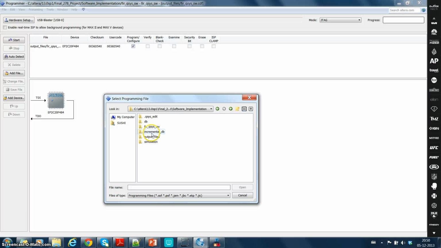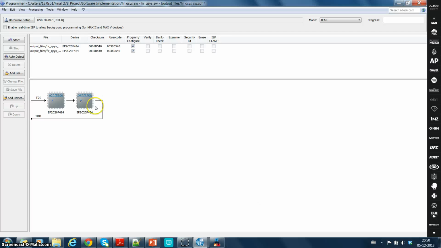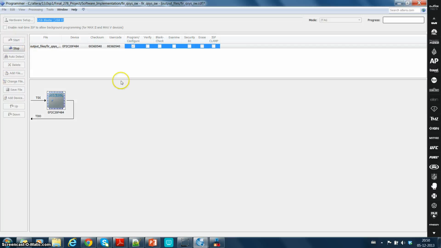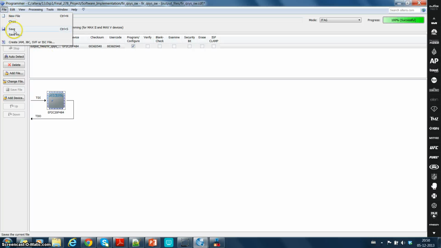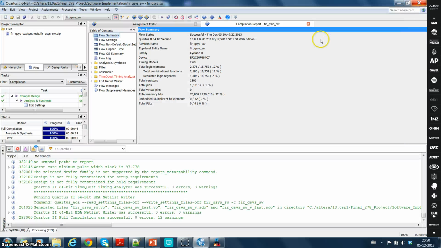Starting the programmer, we need to search for the SOF file, and we need to program our FPGA board with this SOF file. So the programming is successful. We need to save this CDF file and then we can close this program.